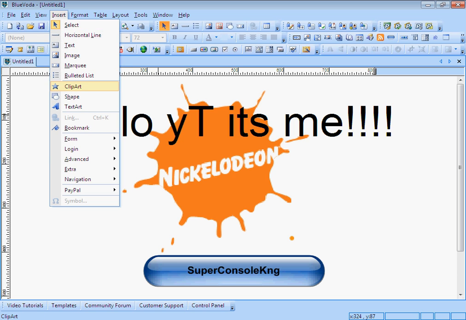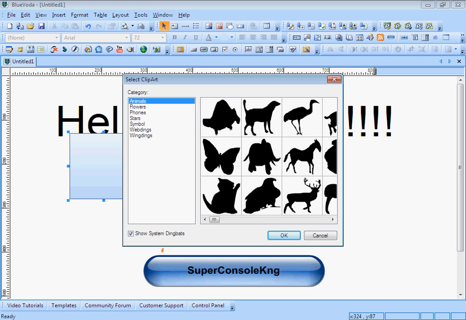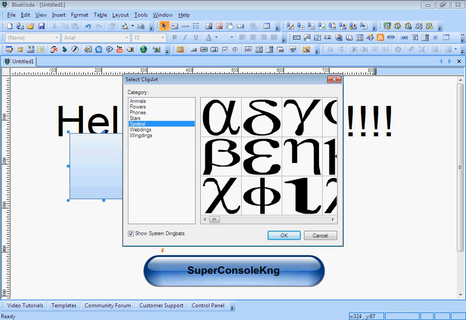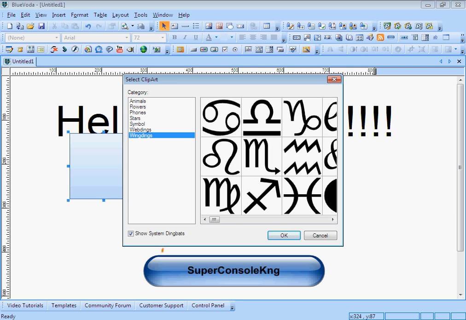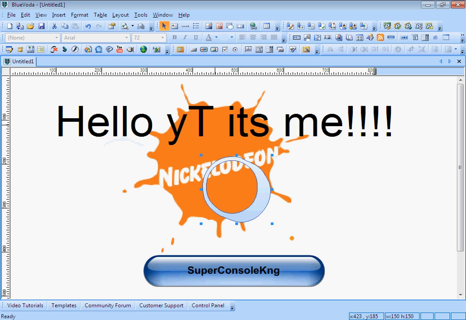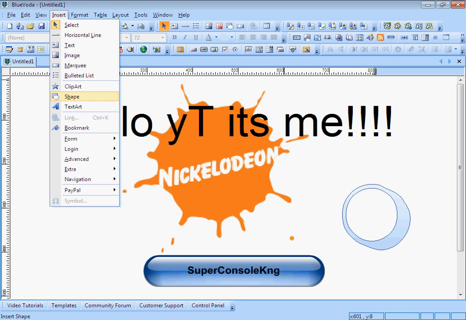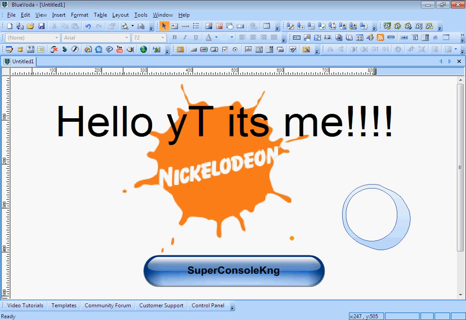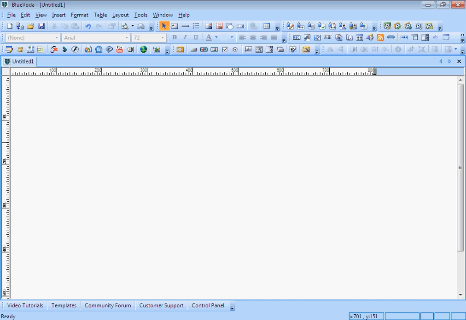So let's try some clip art. Like star symbol and everything like that. It's an example clip art, which I don't know what it is. And once again, you can highlight it, delete it if you don't like it, and restart over again.